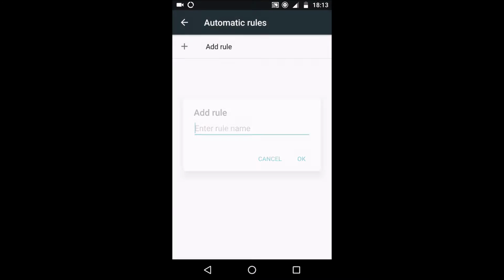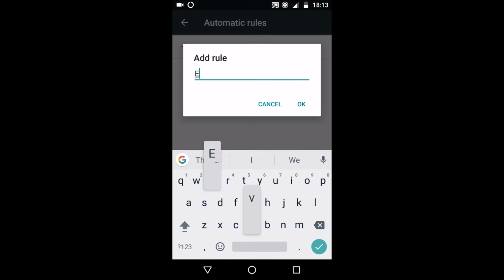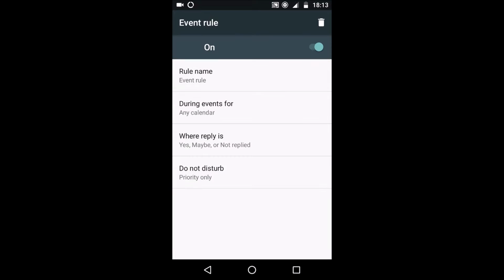The first is called an event rule, and once you've given it a name, you'll have the option to choose a Google account to connect the calendar with. You can have it set to any calendar, as you can see there. If you want it to go by just one Google account, then you can tap the during events for option and then choose the Google account that you use the calendar with.